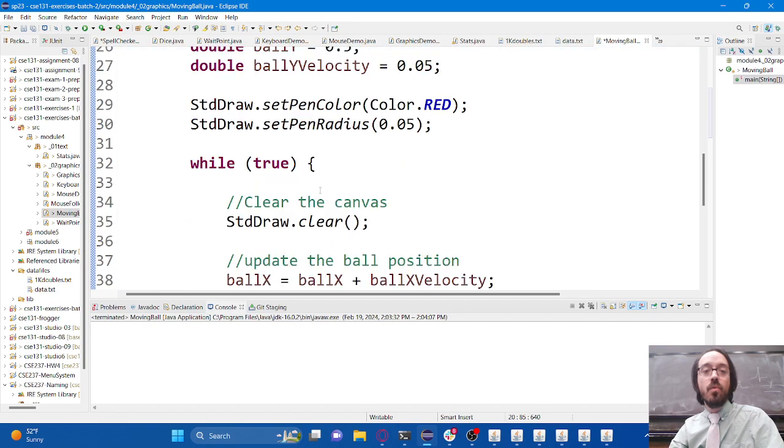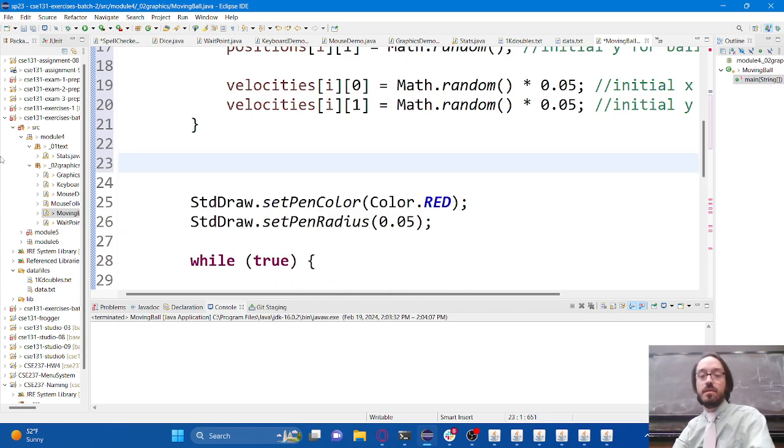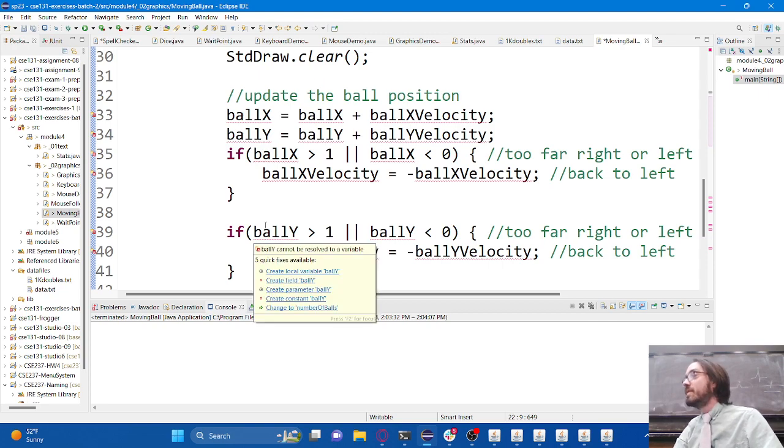And now, I don't need these anymore. I'm going to pull them from the arrays now, right? So after I delete those variables, all of these things go red, but that's kind of a good thing. Now I know what I need to fix.